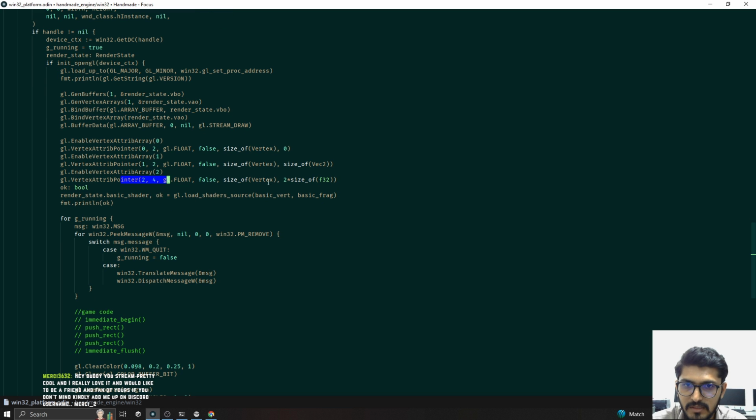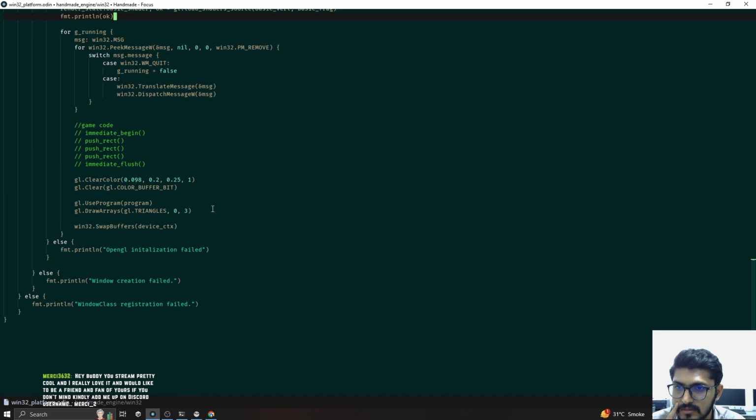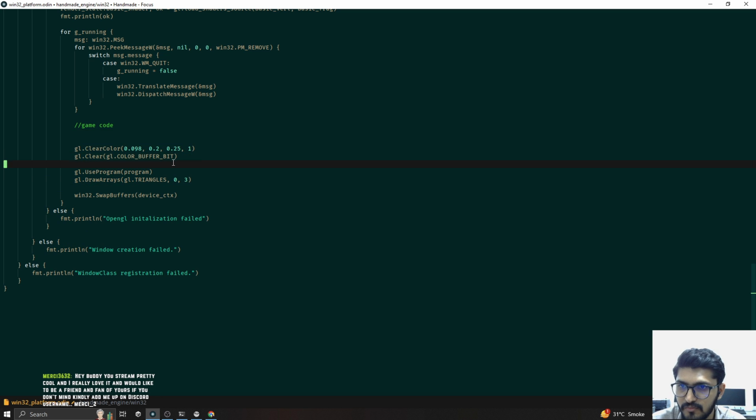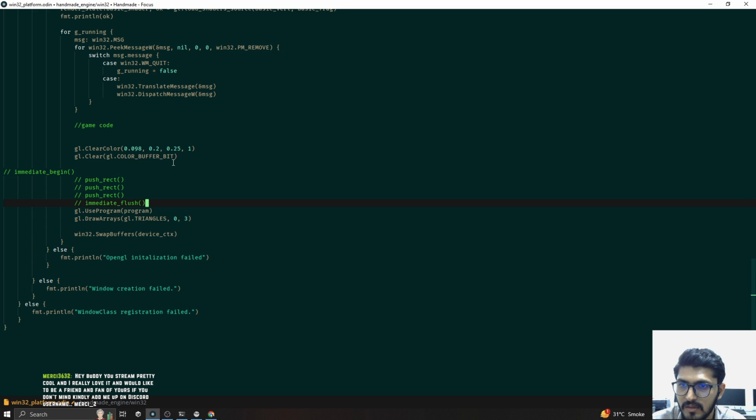Then we have this color data, and for color data the offset is 2 size of vector. So when you take an offset of two vectors, you then come to the color. This is how we are defining our vertex attributes. We are loading our shader, and our game code now would come here, and here we'll draw our stuff.